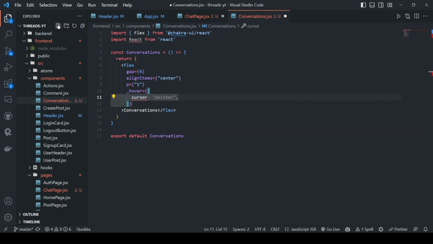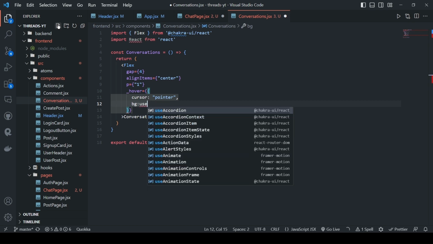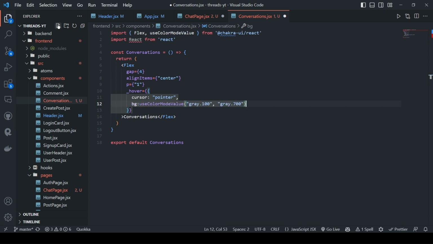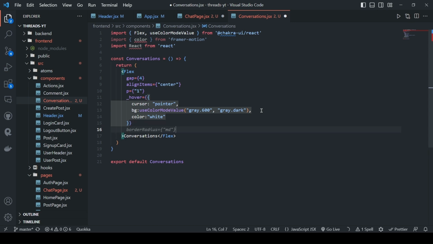Cursor is gonna be pointer, and on the background property we're just gonna use useColorModeValue. It's gonna be gray.100 or gray.600 for the light mode, and gray.dark on the dark mode, and color should be white. So let's say color is gonna be white in both cases, and we should have a comma here. Now lastly, we'll say border radius, not the border but border radius of medium.